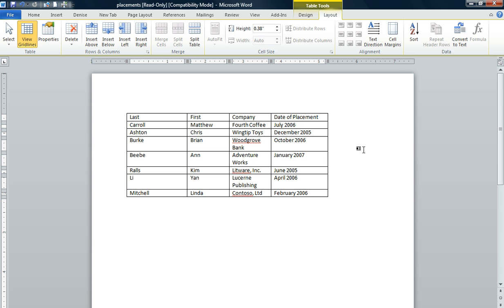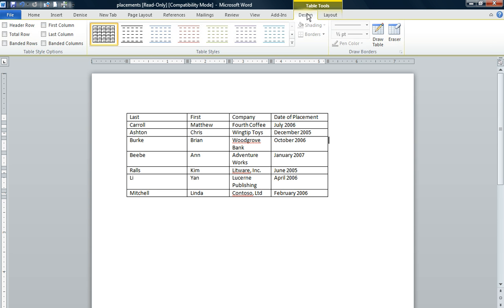Now I want to make this table a little bit more readable. So I'm going to click on the Design tab in my Table Tools tab, okay? And what I'm going to do is select Header Row. When I select Header Row, it displays special formatting so that it's easier for someone to read my table. And I'm going to also select Banded Rows for the same reason.